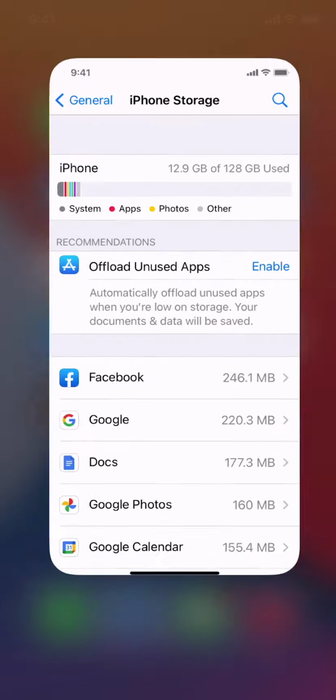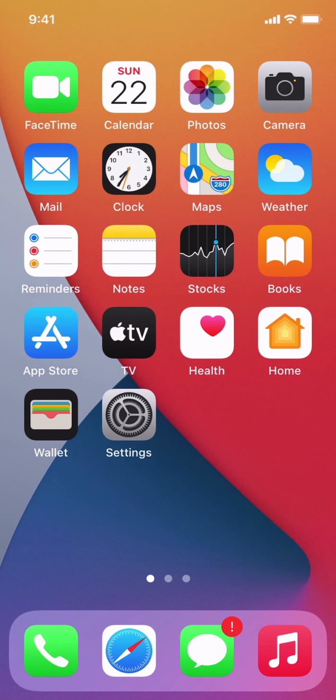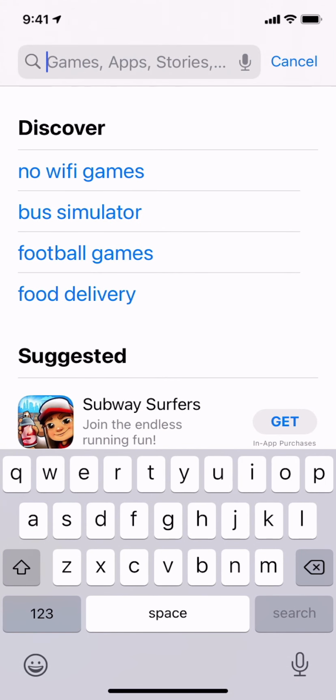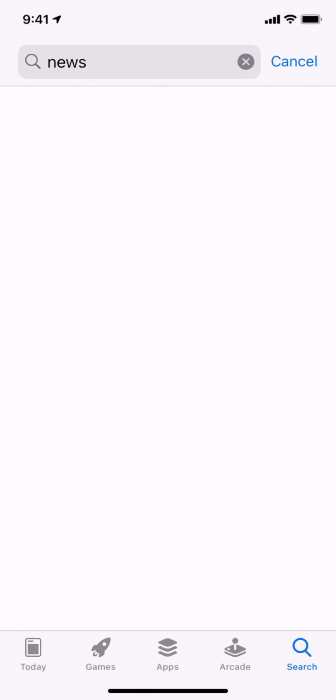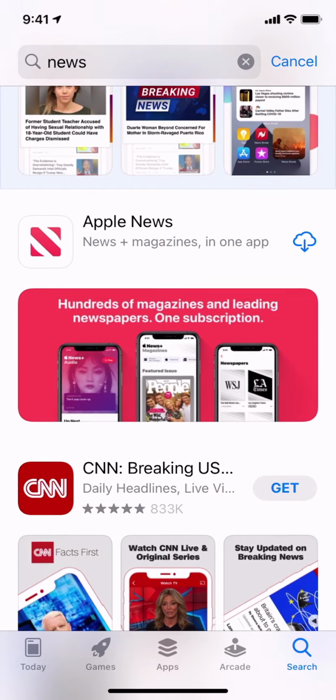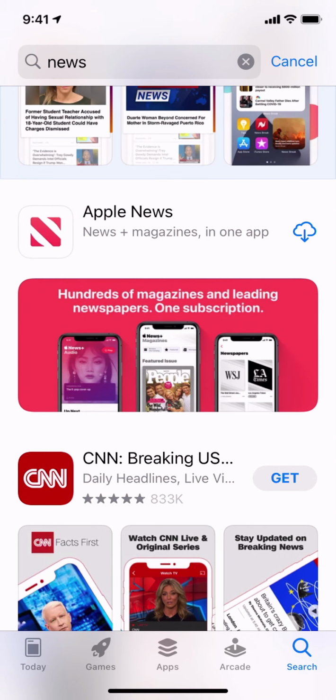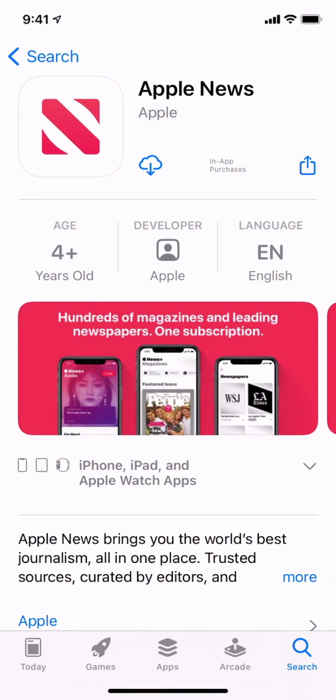Of course, you can go back into the App Store at any time to re-download if you ever wanted to get it back on your phone. Search for news. Any apps that you've downloaded or have had on your phone will be available to download again for free because you've had it on your phone previously.